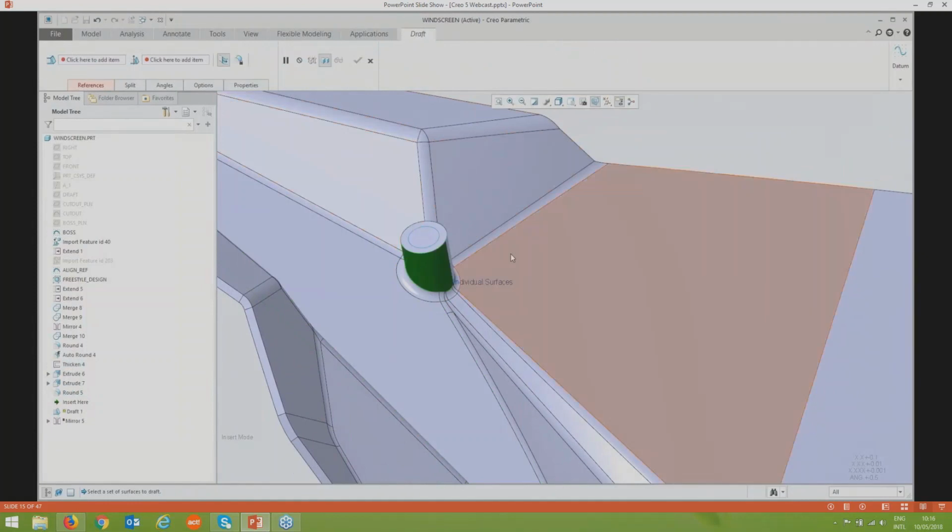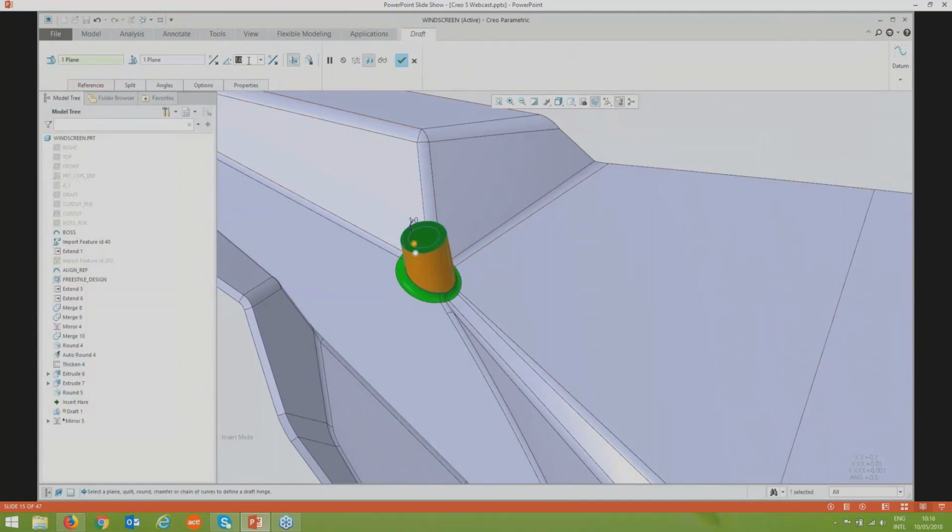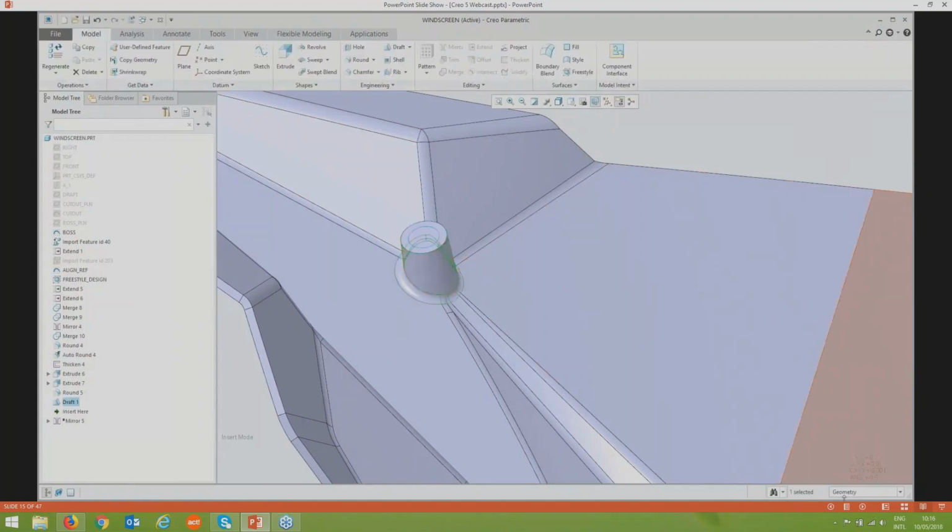In Creo 5 we now have the ability to add draft to surfaces with rounds already applied, so we're utilizing that flexible modeling technology that we have in order to do this. Again, it's still good practice to do your rounds at the end, but if you get in a sticky situation, you've got that extra bit of flexibility in Creo 5 now.